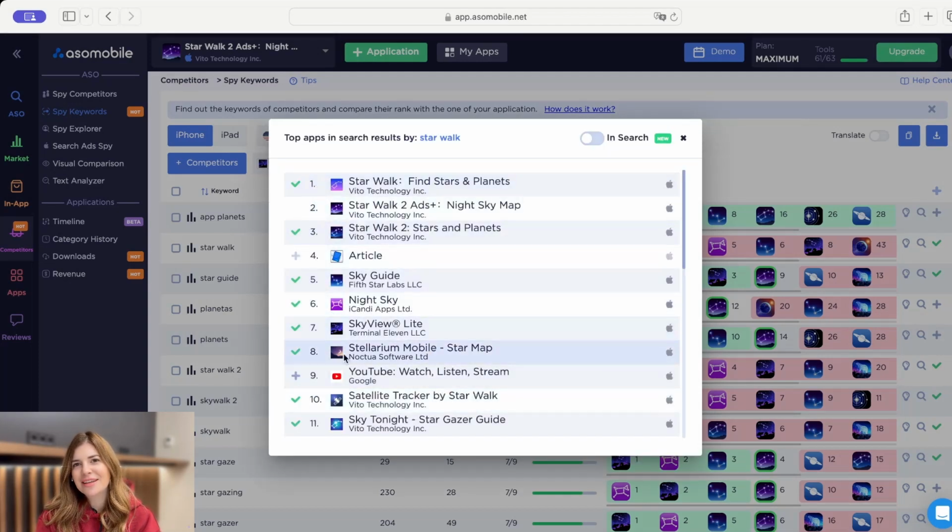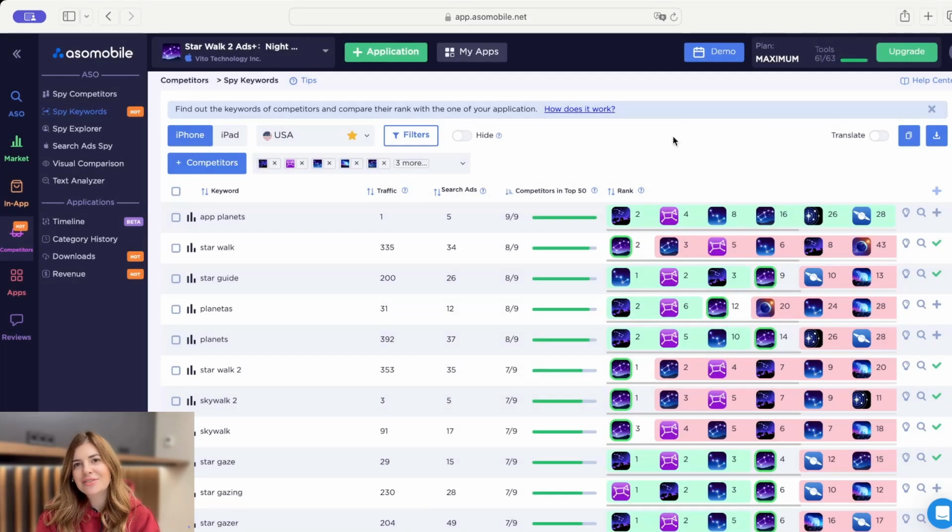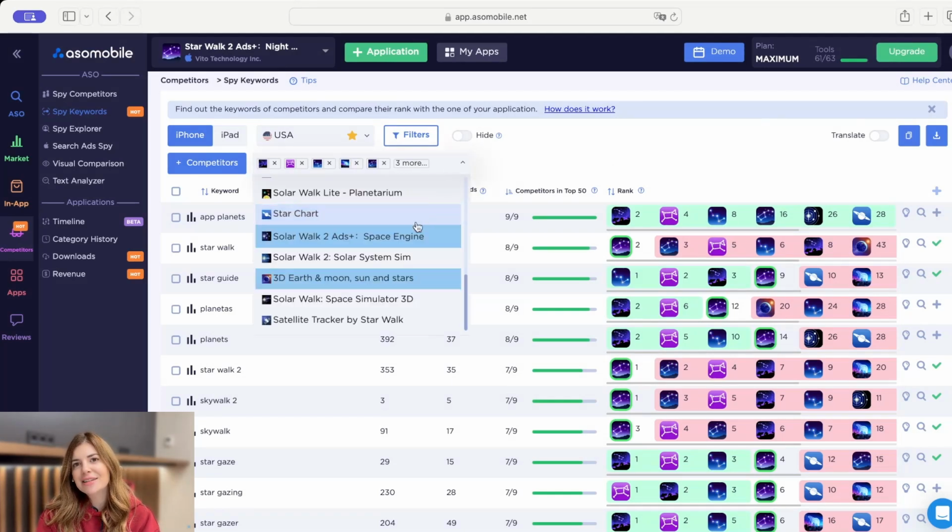This approach is effective because the top results usually belong to popular apps that already have optimized ASO and numerous keywords. I like to include as many competitors as possible to gather a wide range of keywords. Then, select which competitors you'd like to monitor.